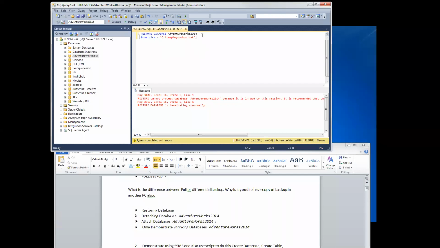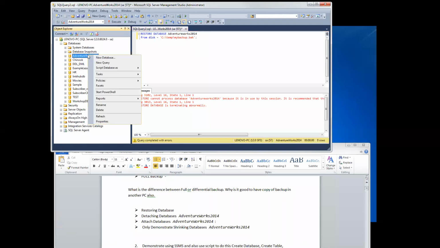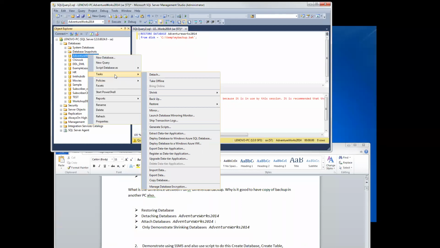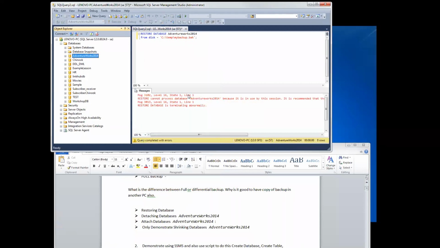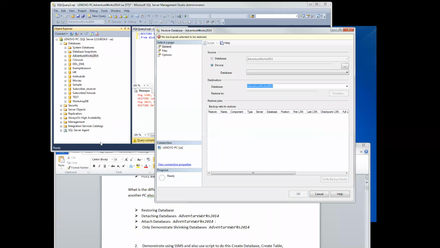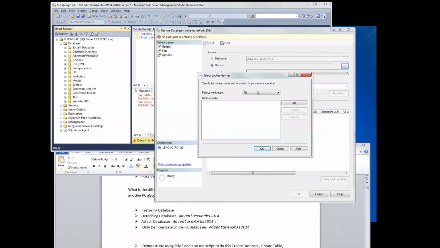Now, what is happening is, look at this place. When we restore it, we say task. We say restore database. Then we select device, and we browse for it, isn't it? That is our from, because we have already backed it up before.